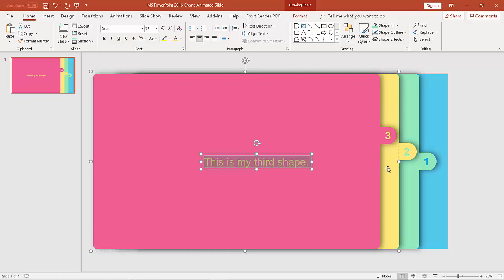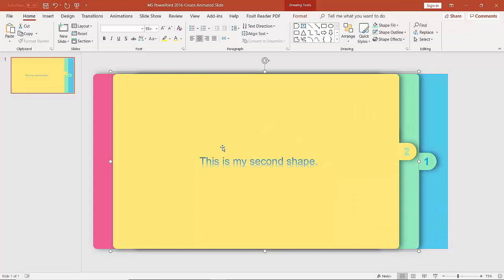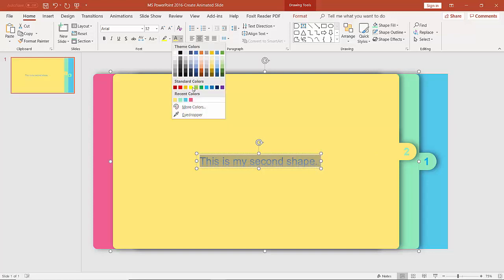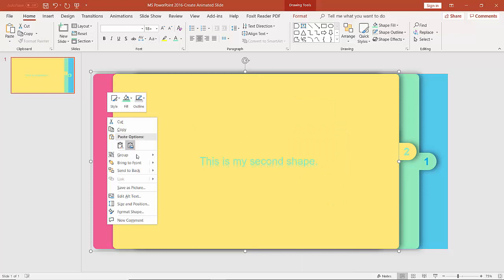Similarly, we can go over here and we can bring it to front and then we can change its color. And we have to repeat the same process. Just select the text, go to home tab, then under font group, click on color. And let's say we want to make it like this. So we can select this color. Similarly, we can send it to back. So we have to just click on here and we can bring this to front.